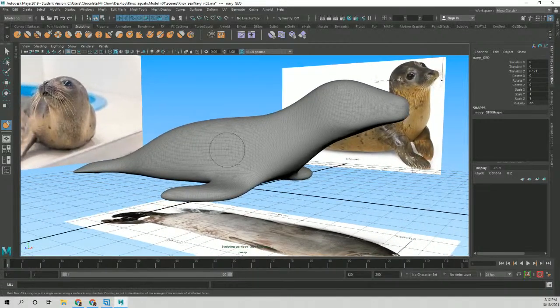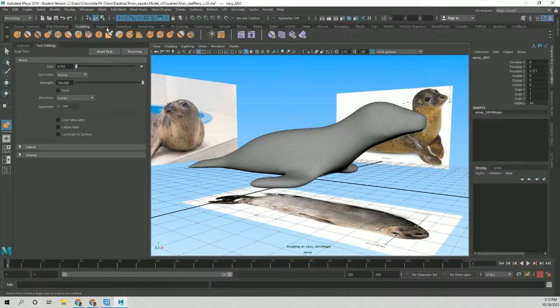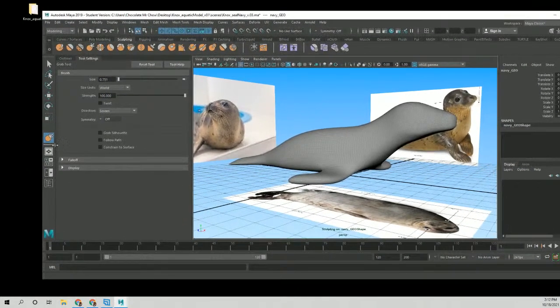It's a little quicker. You can also double click on this icon and bring up your tool settings. You can also make adjustments to the size here.